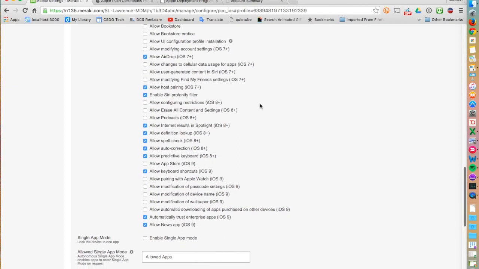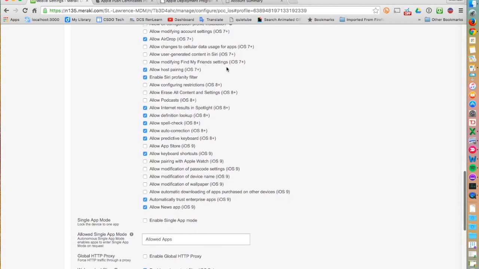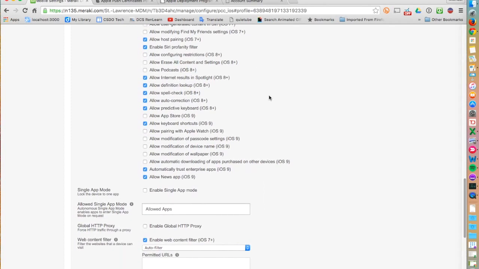Turning off a few more things for individuals. Turning on Siri's profanity filter, even though we don't have Siri on yet. Maybe it'll come on later. We're not going to allow them to erase the iPad. We're not going to allow podcasts yet. We can always turn that on later. We're not going to allow them to configure restrictions. We don't need extra restrictions besides these right here.